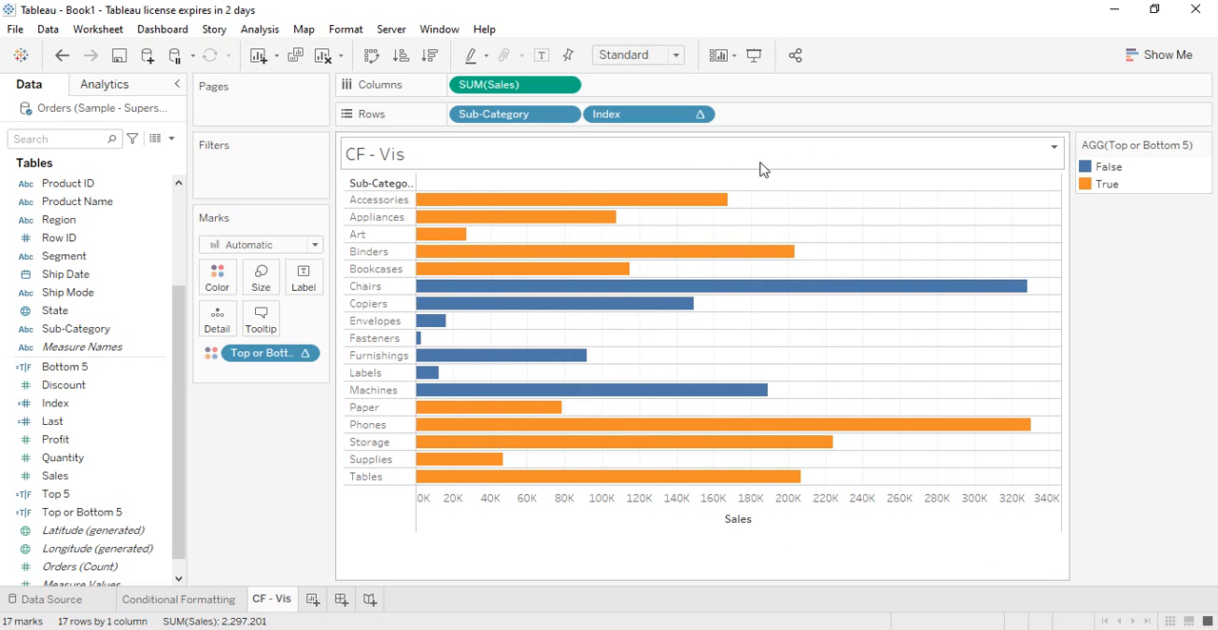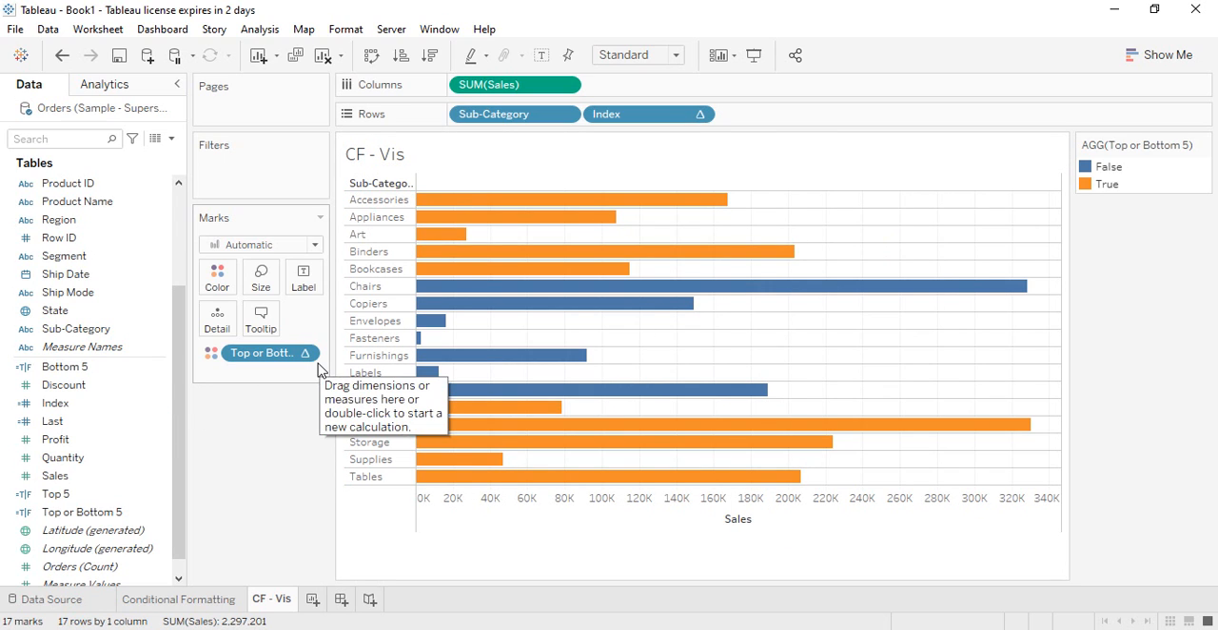Okay, so that's pretty good actually. It's working, it's highlighting the things for us. So that's the top 5 category, that's the bottom 5 categories. If you just want to drag this bottom 5 values, so these are also working for you. Okay, so this is the bar chart.